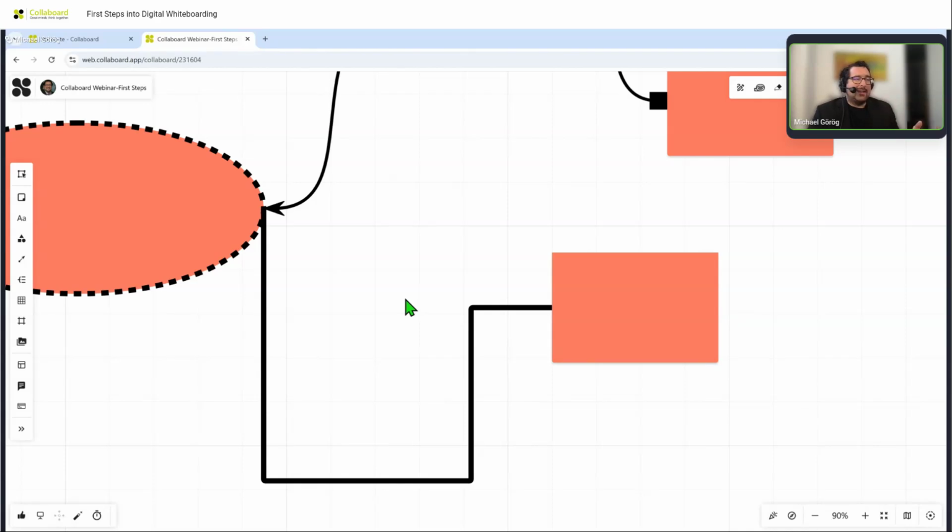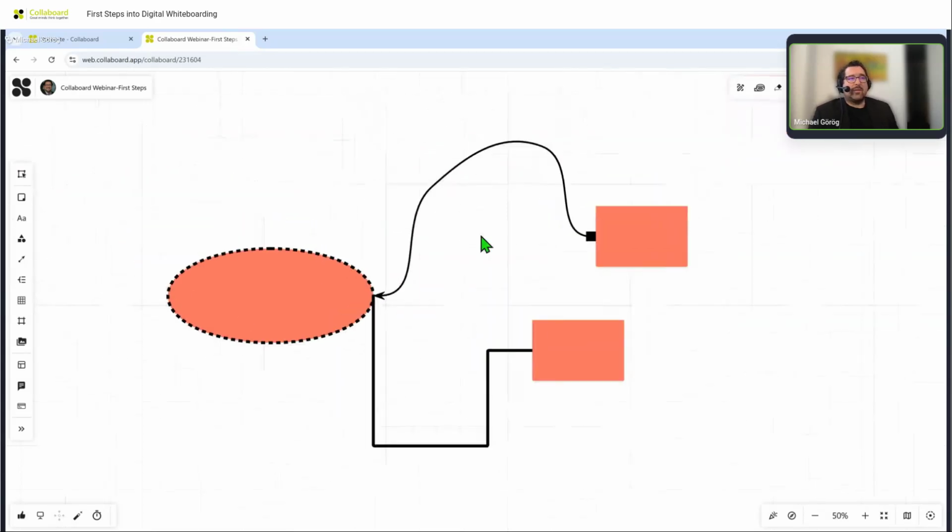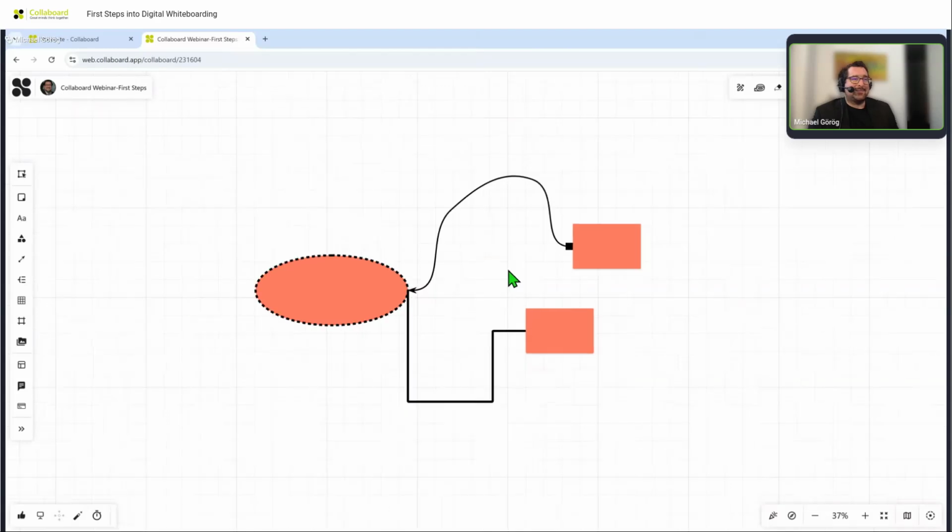So the line here, or these connectors, is a very powerful feature that allows you to do much more than just mind maps or connections between elements. It's really designed for doing diagrams, visualizing workflows, and things like that.